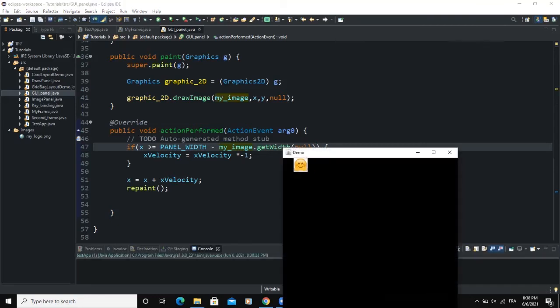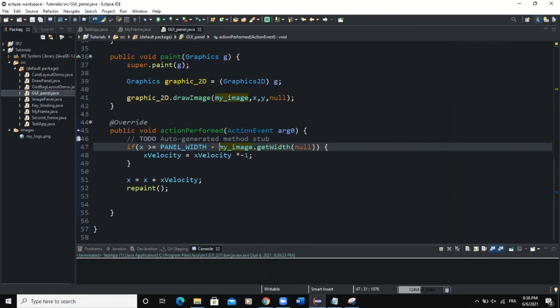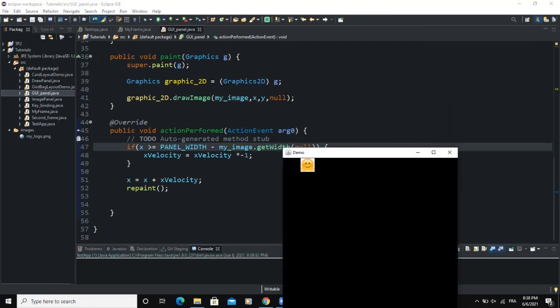So let me run again. You can see the image is moving. As soon as it touches the right edge of the panel, it changes direction. What you can also note is that we have only determined what is happening when the image reaches the right edge. What happens when it reaches the left edge? As you can see, when it reaches the left edge, it disappears, it continues to move. So we have to say that when you reach the left edge, you also need to change direction.